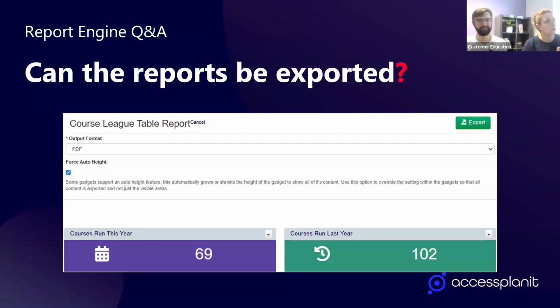So here we are, the all-important question: can reports be exported? And the answer to this one is yes, you can export to PDF. To do this, you click edit the report and then the export option at the top, and then you can choose your export options. So you've got the option to export it in PDF format. When you choose that, you can force auto height as well, and that will make sure that all of the gadgets are correctly sized in that export. It then generates that as a PDF, and then you can share that as required.